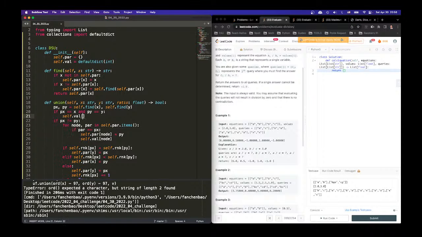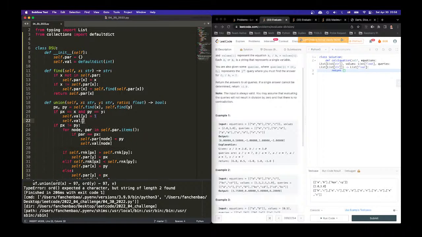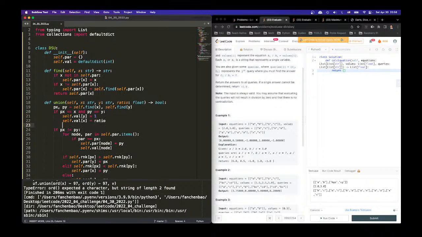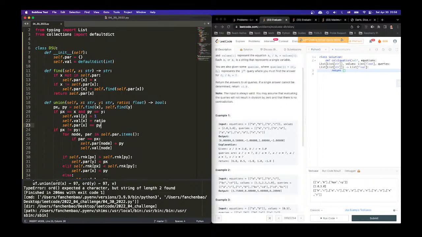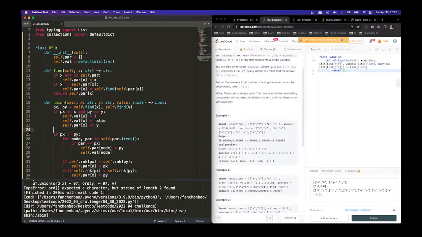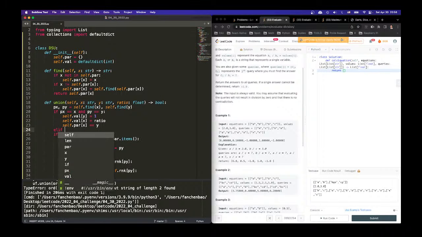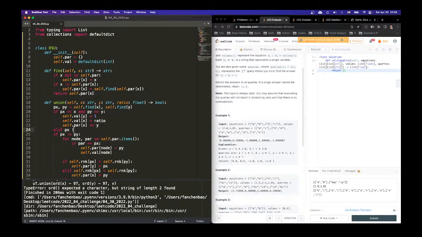self.val y equal 1, self.val x equals ratio, and self.parent x equal to y, equal to py. Yeah. Equal to y, it's the same. Okay. Elif, if px is not equal to x, and py is equal to y.